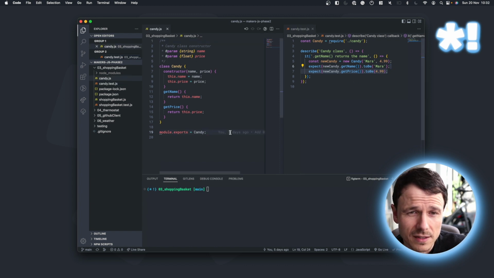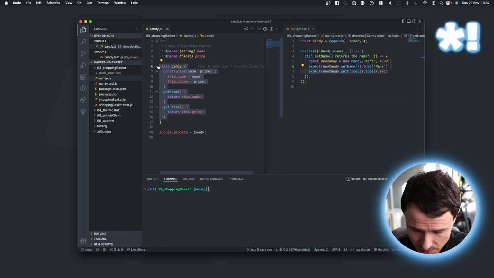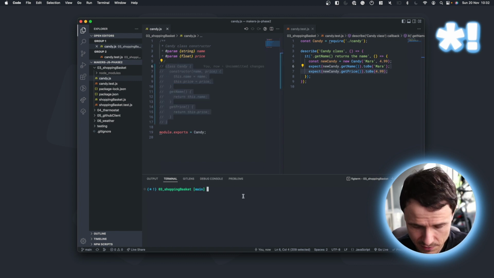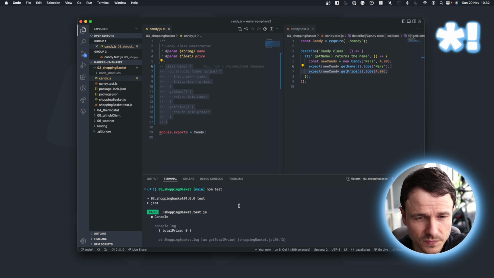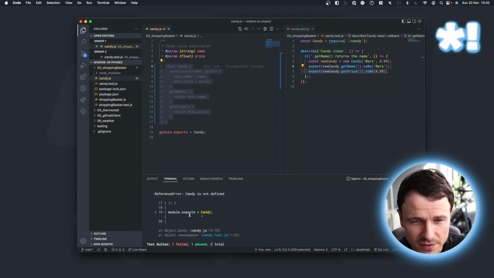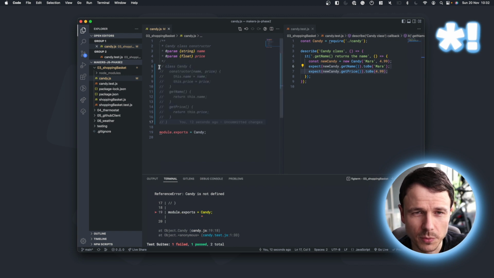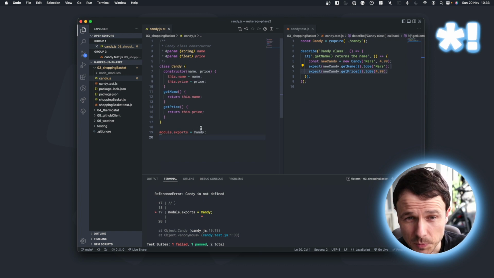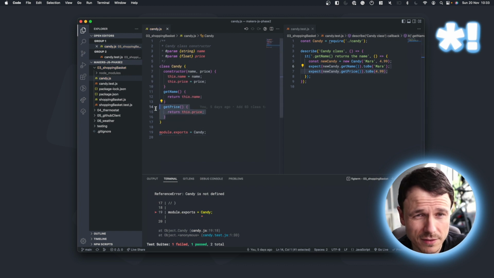Just for the sake of it, let's take that out and run npm test again. Here we go, we've got an error. It says candy is not defined. Well, I took away what candy was, so let's pull that back in. The module exports there, and now this time everything should work.